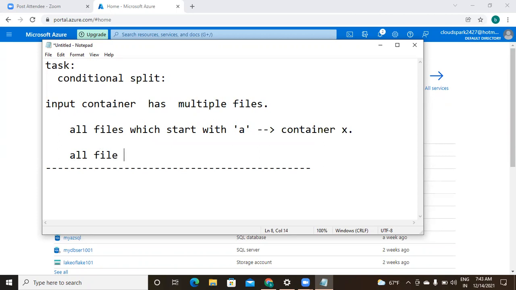And all files which start with the letter B should be distributed into container Y. I already have all the data sets and linked services. In the last class, we created them. Okay, so how to design this, we'll see.